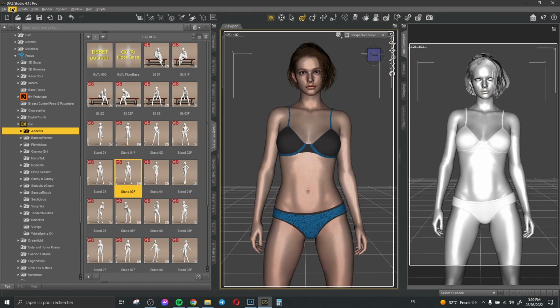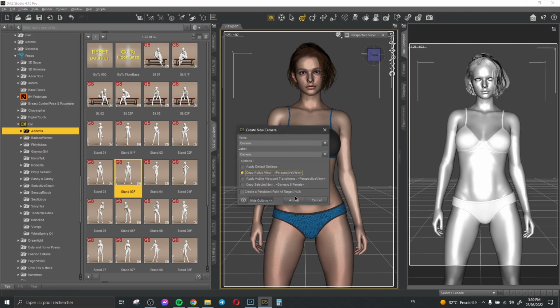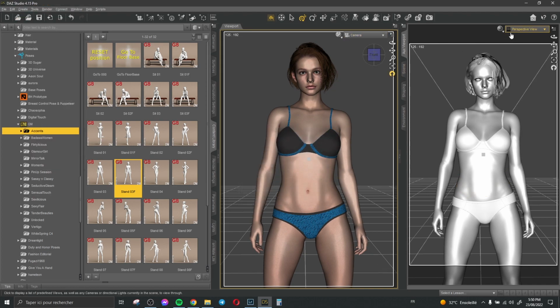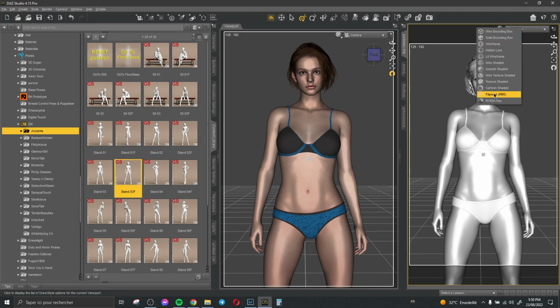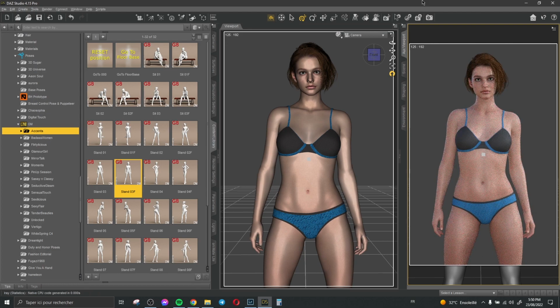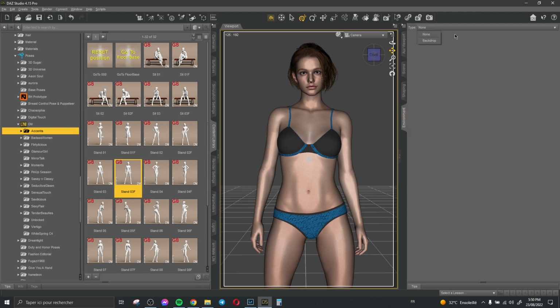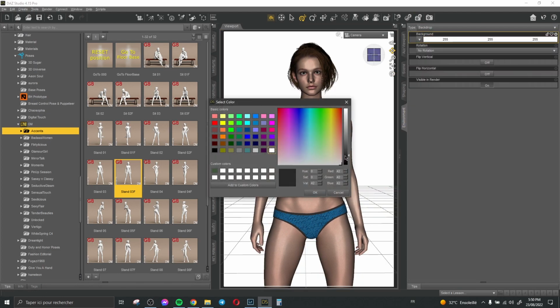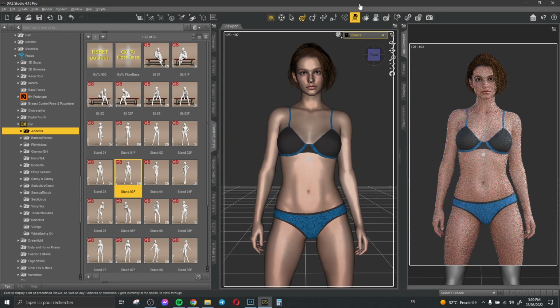That's good. Let's create a new camera with the same position as the perspective view. Nice. Here we have the camera, and change here to NVIDIA to just see how the render looks. Okay. Go to environment and change the backdrop color to black, like that.